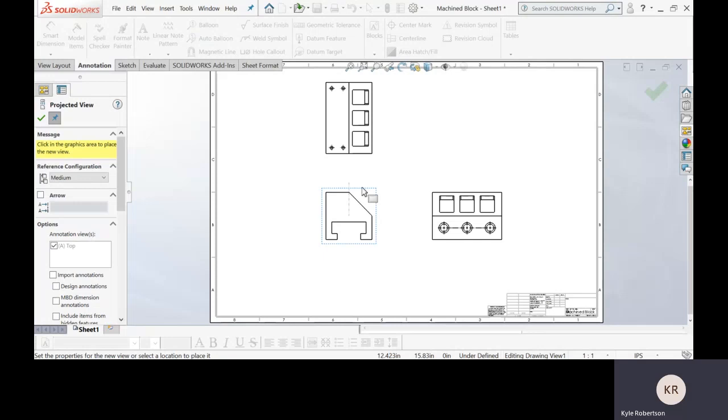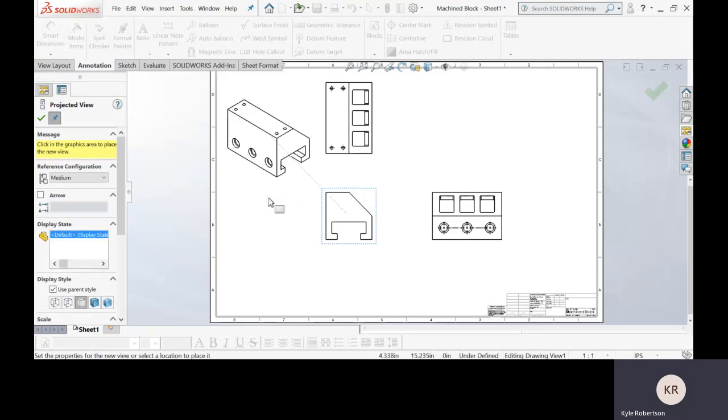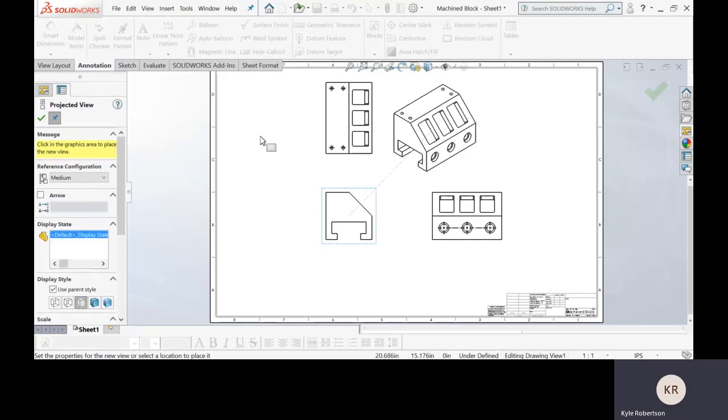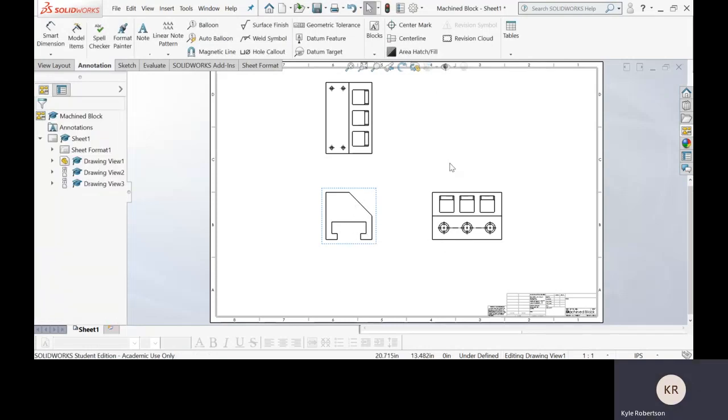You could put a left. You can do some angled ones here, really wherever you move your cursor off that one. But they just want these 3 for now. So once you've got those, we'll hit escape.